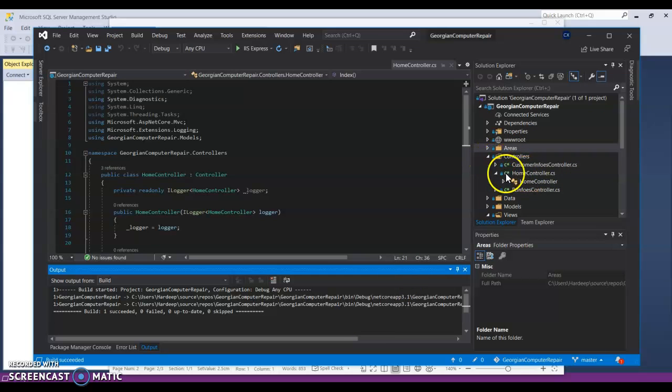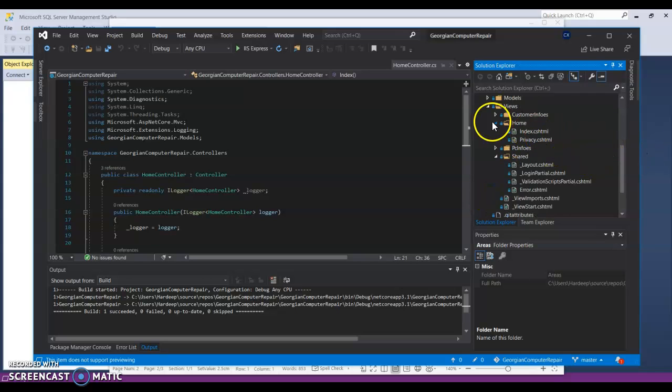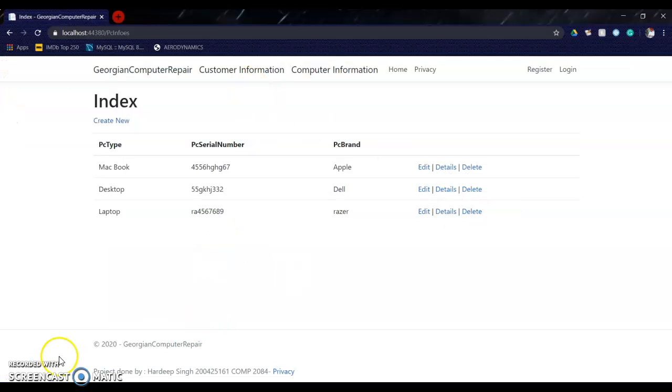It has three controllers, one which is the home and two new ones which I created. One is customer infos and the second one is PC infos. And in the views section, we have one for customer views that has create, delete, details, edit, and index, and the same for PC, which is create, delete, details, edit, and index. I also went on to change the footer. As you can see, my name's in there, Hardeep Singh, and my student number and the course code.